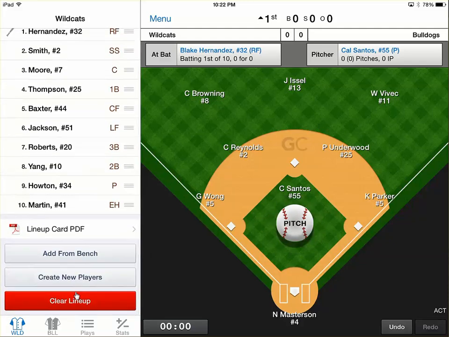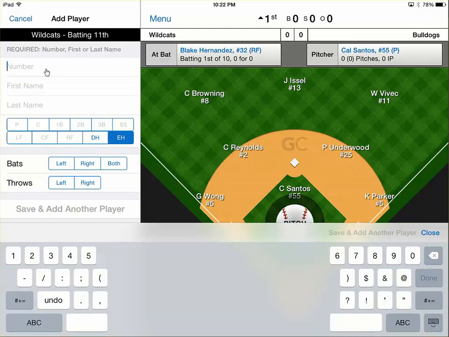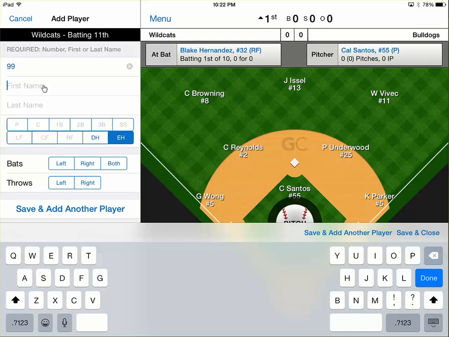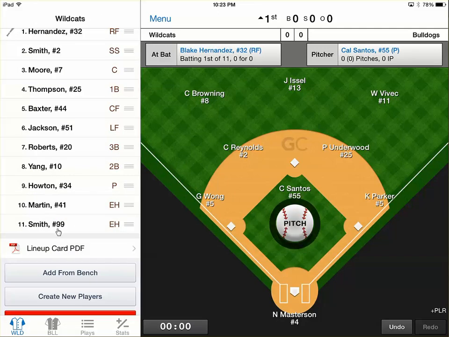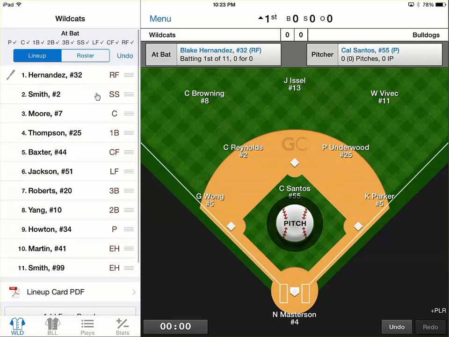If for whatever reason you have a new player that hasn't been entered, you can come in here and create a new player. To do that, all you'd have to do is click that button here, give them a jersey number, 99, and then say, whatever, Brian Smith. Hit done on the keyboard over here. And now you have your 99 Smith as an extra hitter, and then you have your lineup. So that's how you can form your lineup.